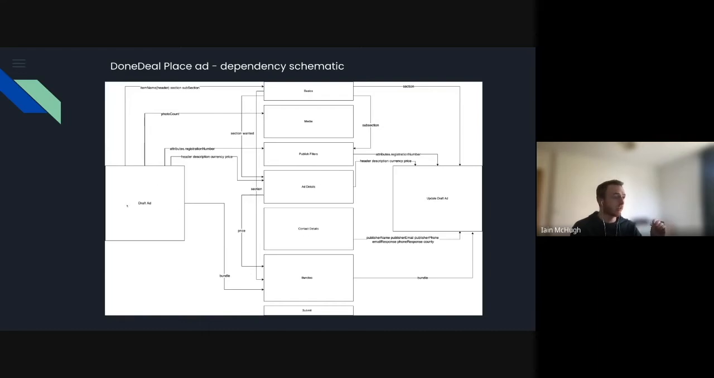You can also see that we have a draft ad. So if the user decides to continue on from where they left off, we have to update all the fields. And some of those fields have knock-on effects of dependencies. And then on blurring any of those fields, we have to update the draft ad. So it's definitely a very complicated page.